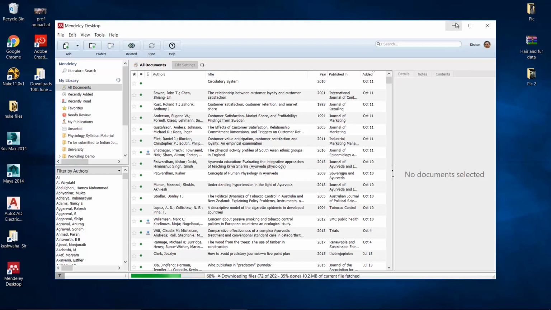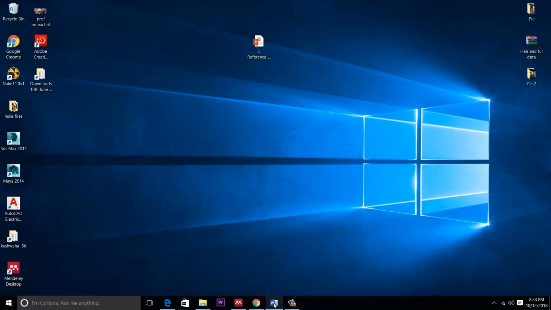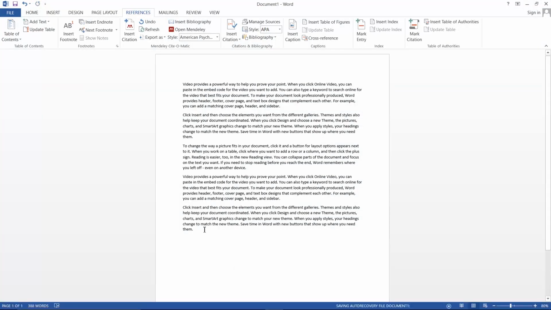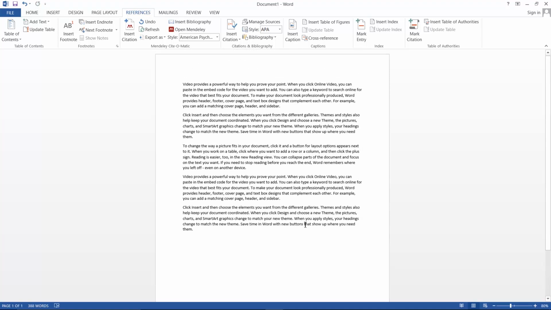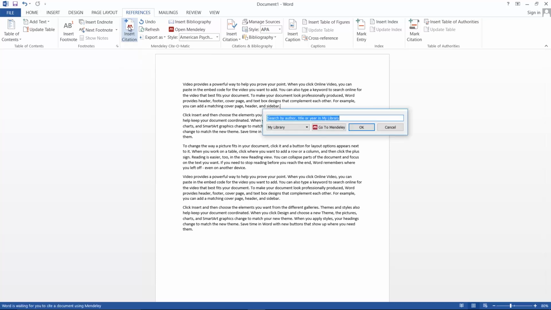Now let us see how to use this Mendeley library that you have created when writing your papers. Suppose I have taken some random text, and let us assume that this is your paper. Now you want to insert certain in-text citations. What you do is insert citation, search by author, title or year in my library.